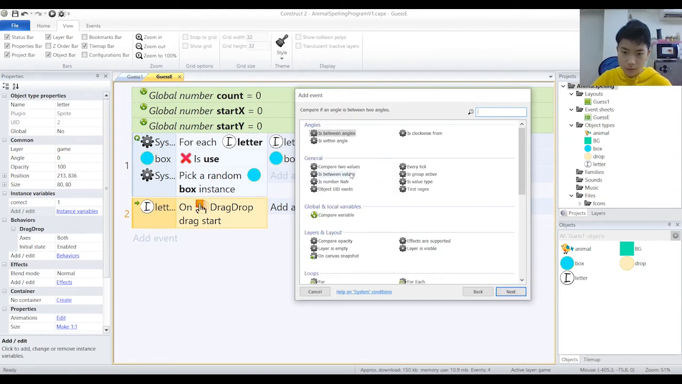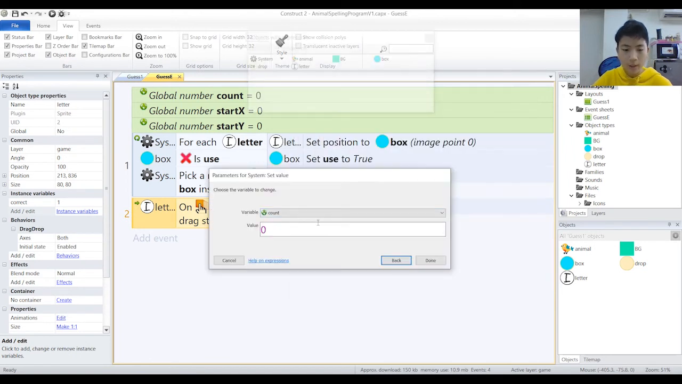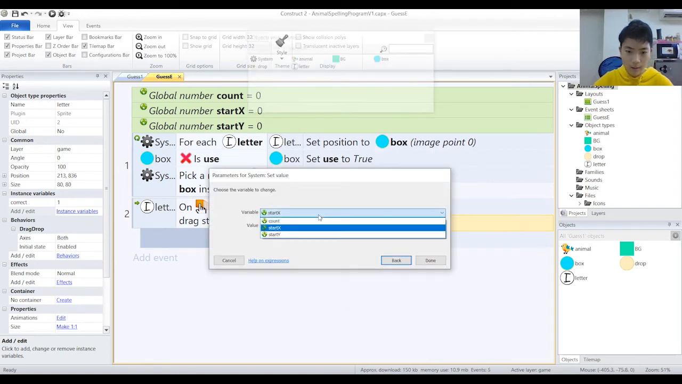position, or like compare variable. No, wait, it's not compare variable. Add system set value here. I didn't know why it was like that, but yeah, set value start x to letter x, letter dot x, like so. Click done. And then now do start y to letter y, start y to letter y, like that.